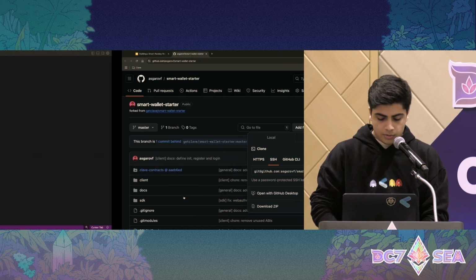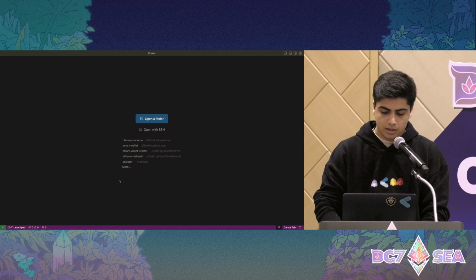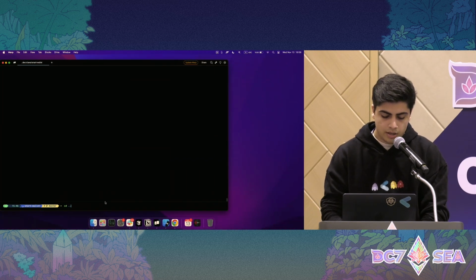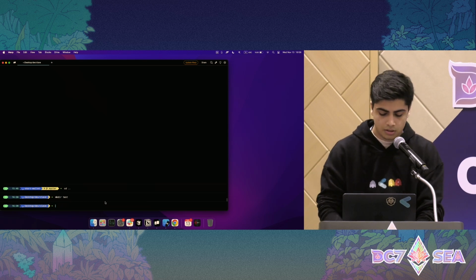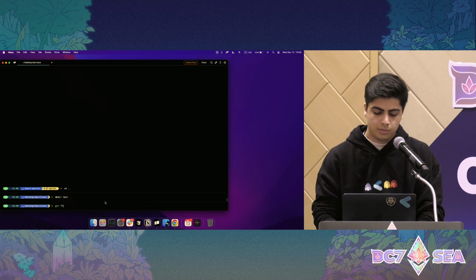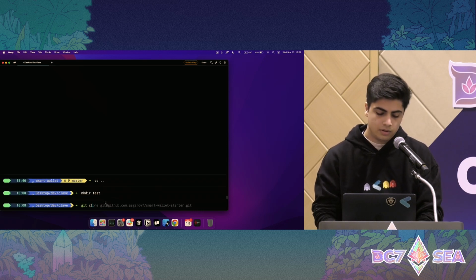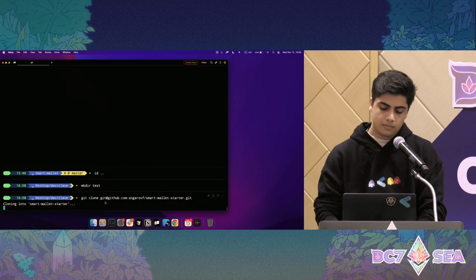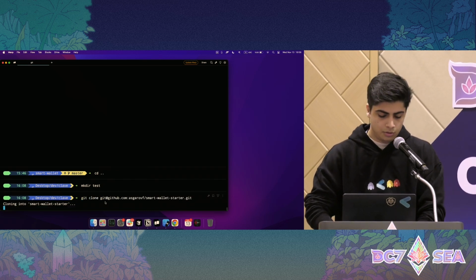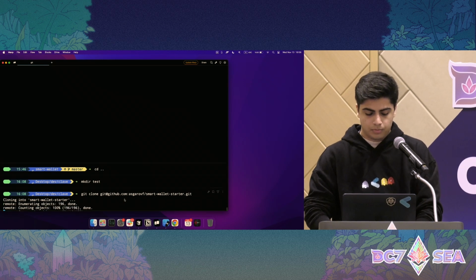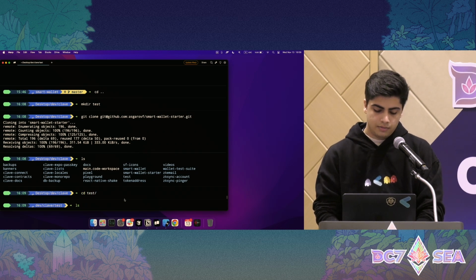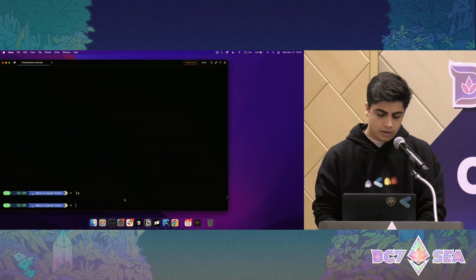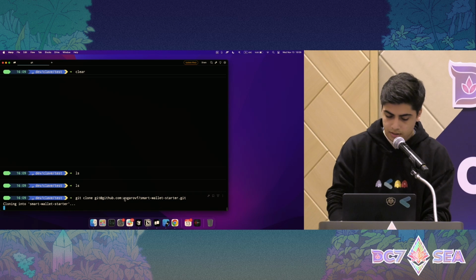So I will simply go to my terminal and go to my working directory and create a test folder so that I can just simply write git clone and the URL of the repository. It will be cloning some files, and it's in the test. Oh, sorry, I cloned in the wrong place. So I will be cloning again.